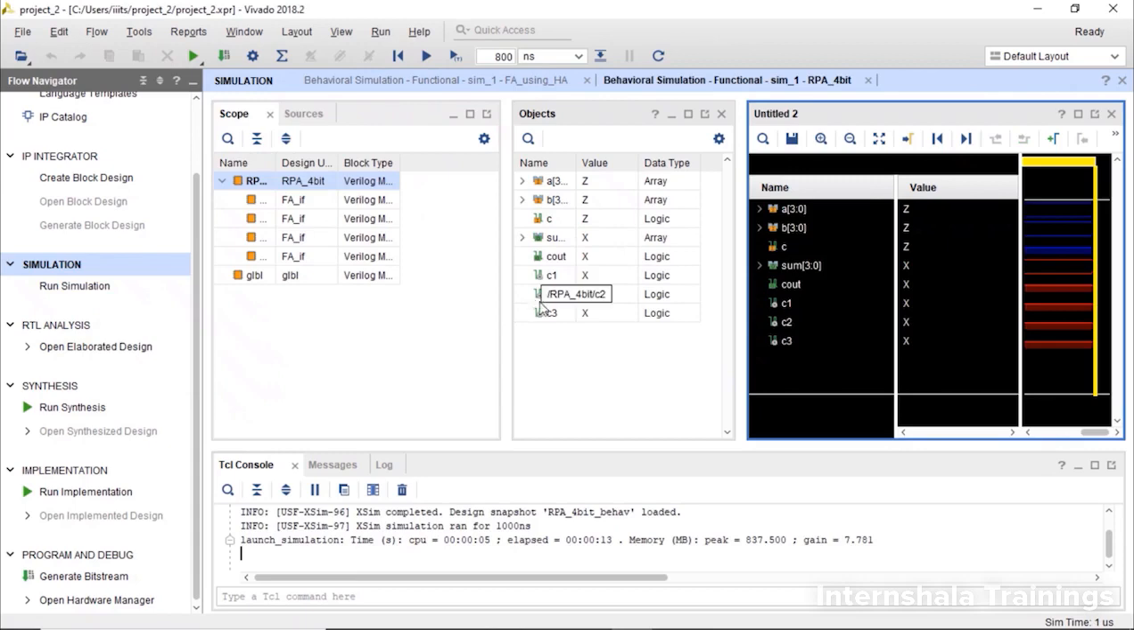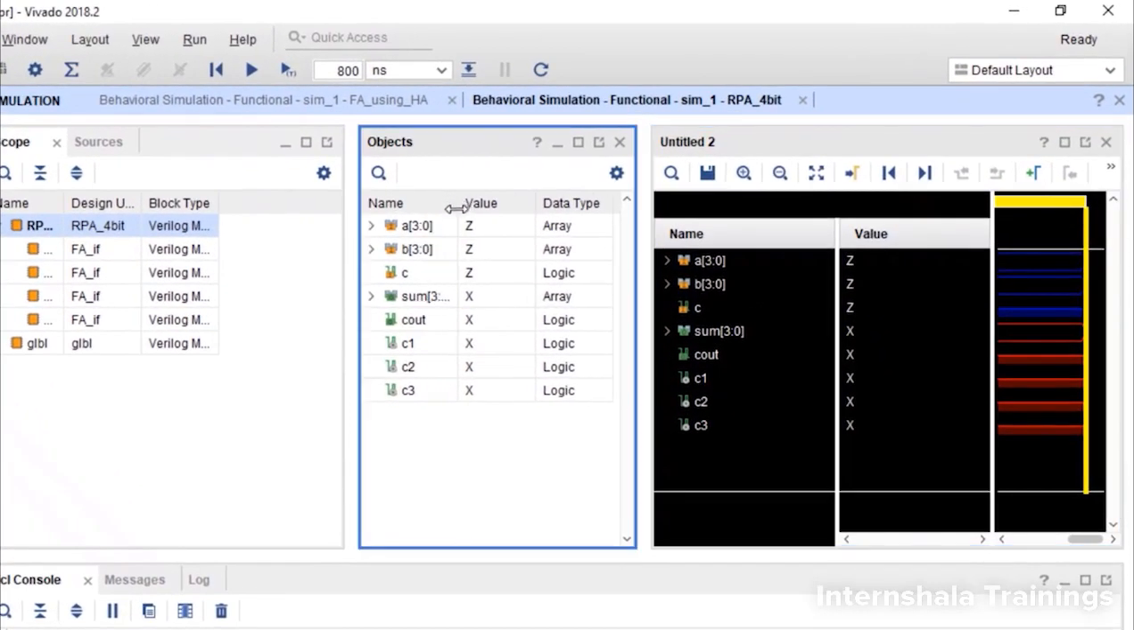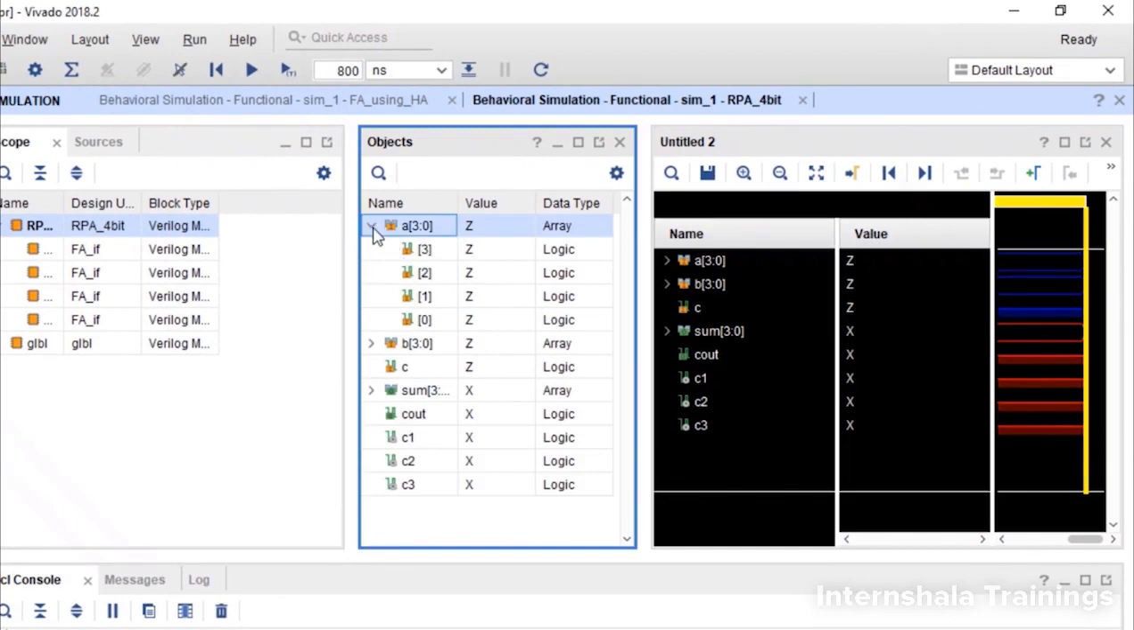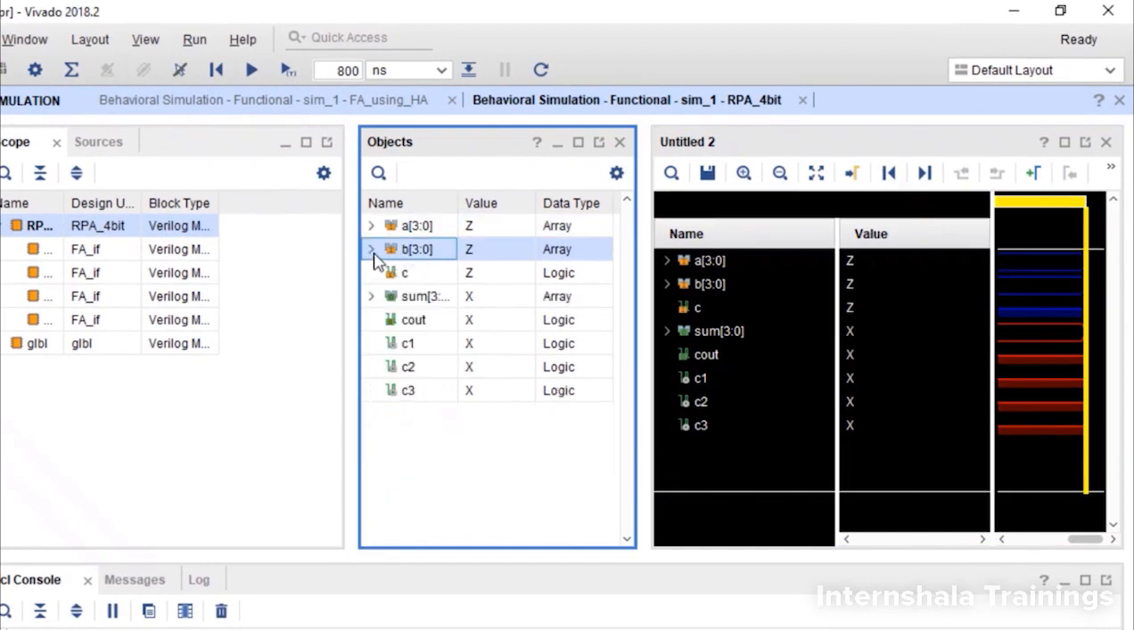So here what do we have? I have 4 bits of A. You can expand it to check. Then I have 4 bits of B and 1 bit of C, total 9 inputs. Total input cases will be 2 raised to power 9, that is 512. It will be a very large simulation, very difficult to read manually. So in these cases, we normally test some of the cases individually, manually, and the remaining we do by scripting or by waveform generation.